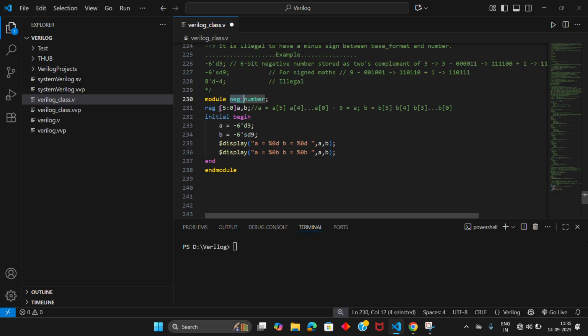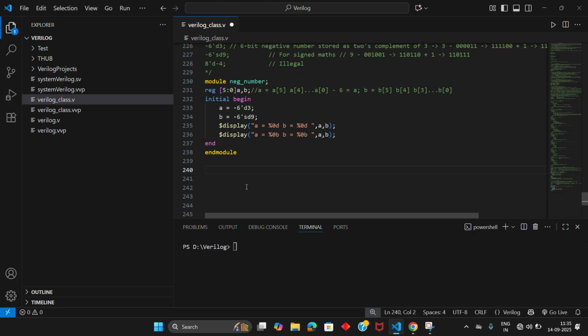So I have declared variables a and b which are of type reg, and I have declared them as vectors. What is meant by a vector? Let me take a number, 101110, which is a 6-bit number. So I am going to represent this particular number in a.